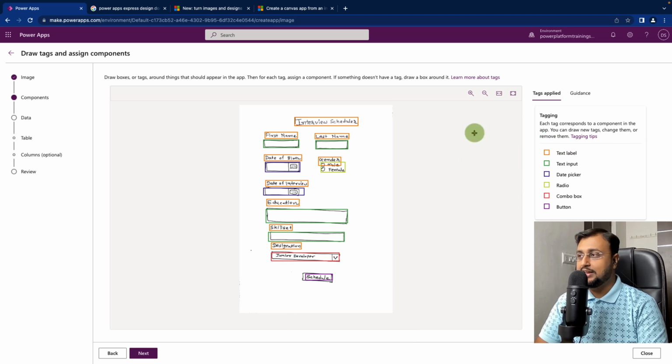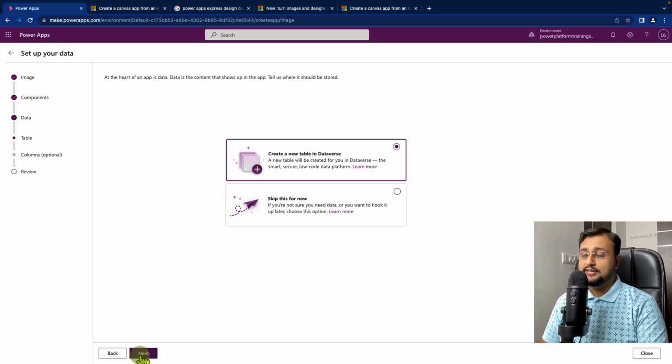So you can see from the overall page, it has detected this many tags. Okay, so now let's click on next. We are done. Now there are two options. You can create the Dataverse table behind the scene, or you can skip that for now. But now let me just create a table in Dataverse with all the fields.